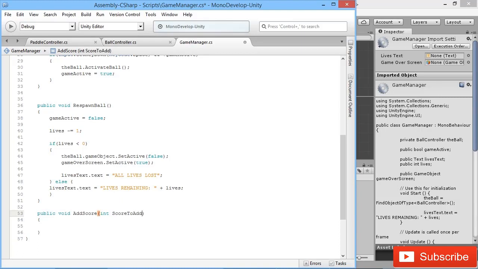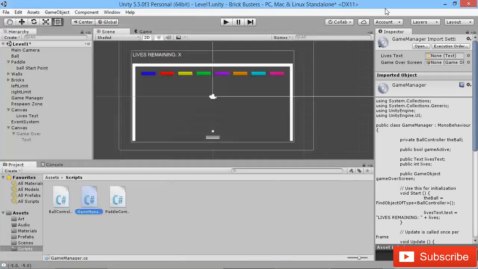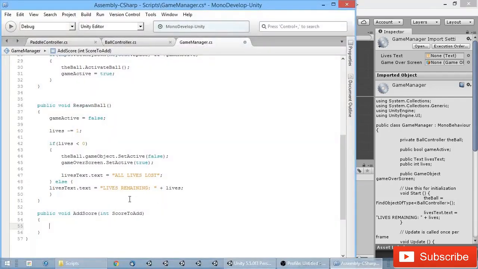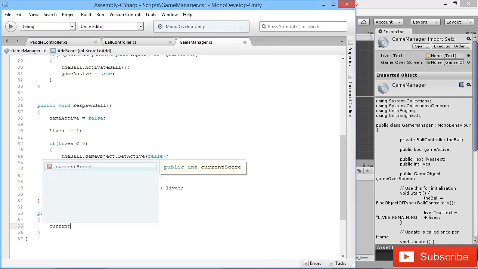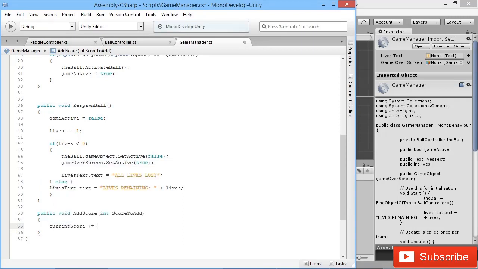So say if our ball hits against this object here, that will have a score of 100 applied to it. And what that means then is it'll call the function and it'll pass 100 in. And then here we'll have add score, and basically we're saying within this bracket is 100. So then we can take our current score and say plus equals score to add, like that. And that's pretty much all we want this function to do at the moment. We haven't set up our text on the screen, so we don't need to worry about updating our text just yet. We'll return to doing that in just a little bit.